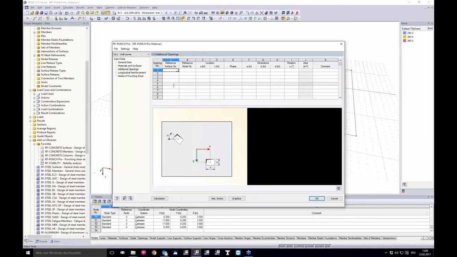The next table deals with the additional openings. Openings in the RFEM model are usually recognized and used for the design automatically. But if I have smaller openings that are not relevant for the design of the longitudinal reinforcement, I can take those openings into account using this table, because these smaller openings can still influence the basic control parameter for the punching shear design, which is very important.